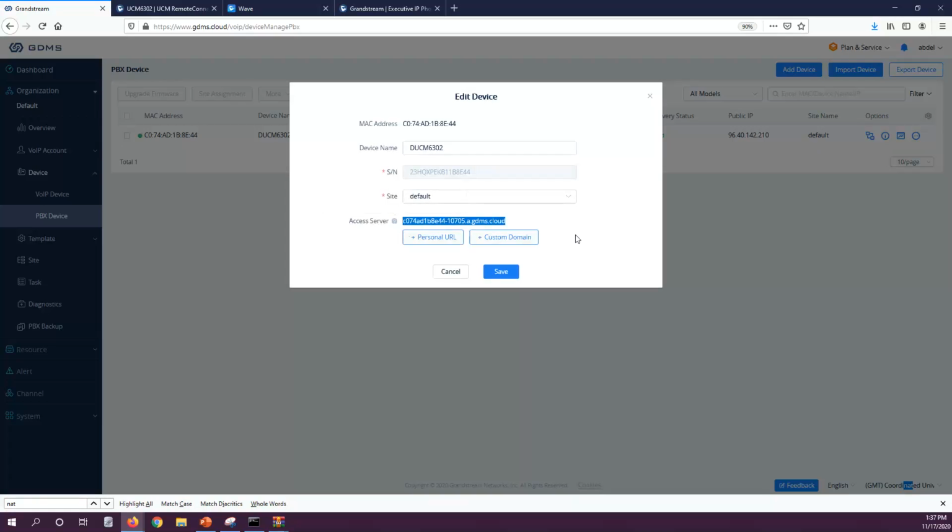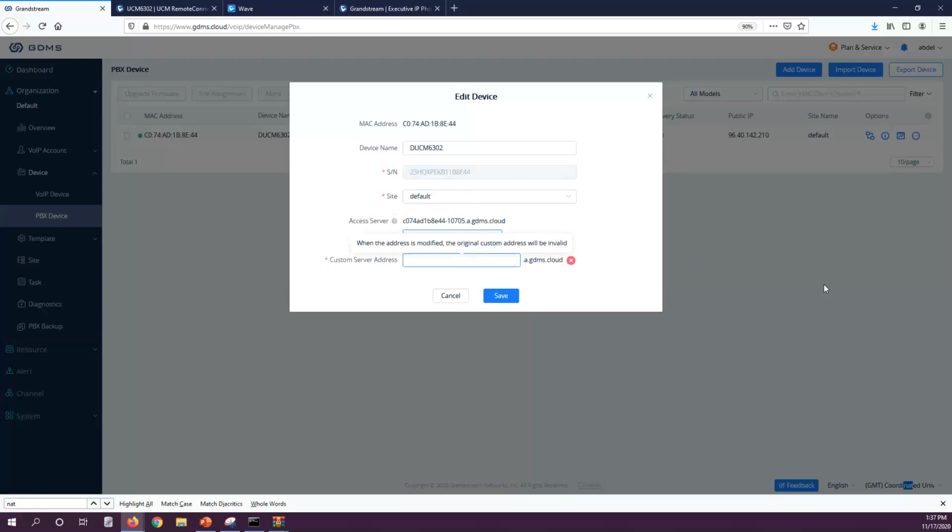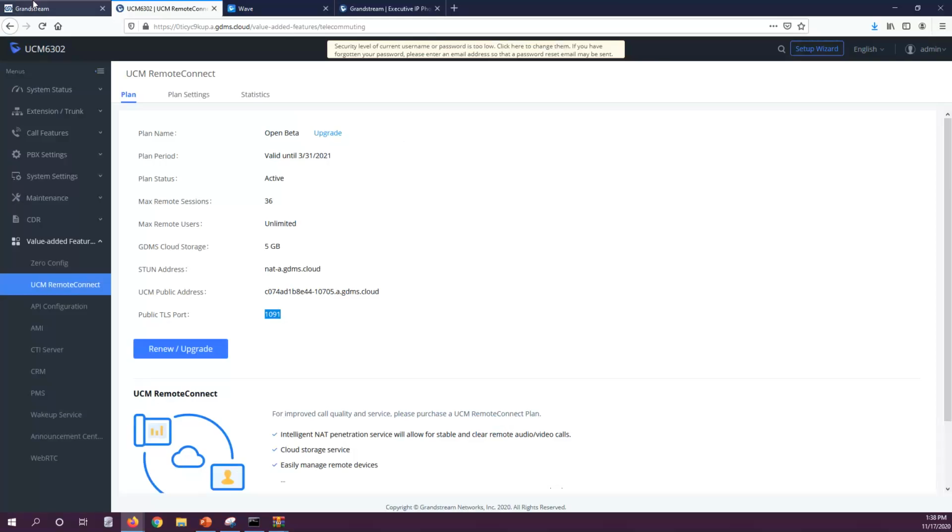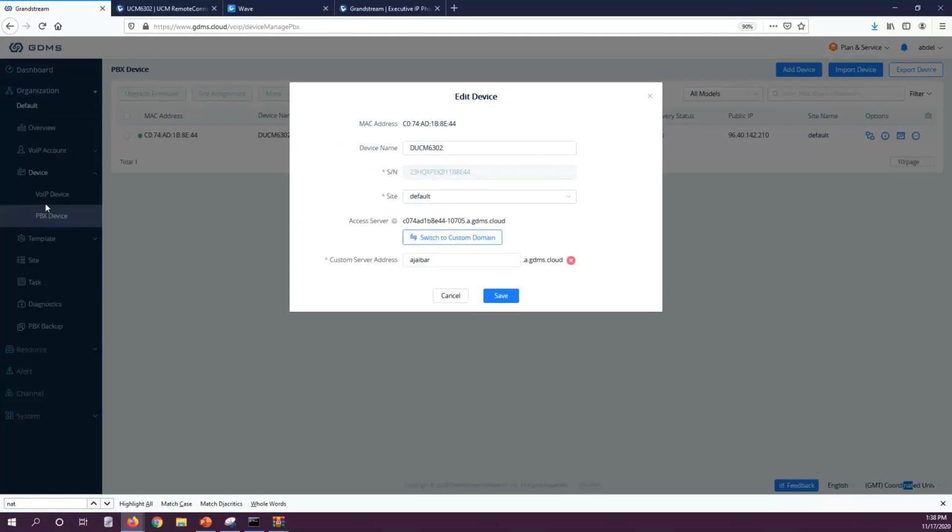And by the way, the UCM uses the MAC address of the UCM plus a random number to generate the link, or the URL, for the UCM. In case you would like to customize that one, it's very simple. For example, if I want to give it my name, I can just call it ajbar.a.gdms.cloud, save and apply. Once I change the URL, this one will change automatically. That's number one. And number two, it's going to change right here in the SIP server that we just created. So this one is not going to be working anymore.